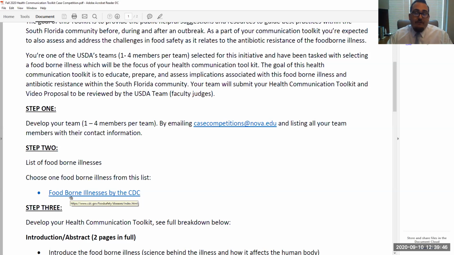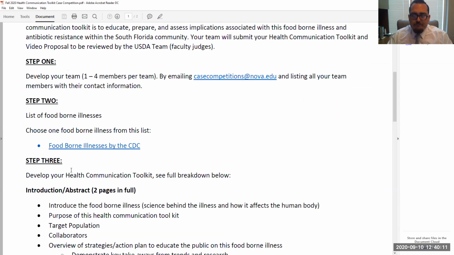So that's step 1. Step 2 is you're going to look through the foodborne illnesses listed by the CDC and select one for your team. For example, you might select salmonella, and that's going to be the focus of your toolkit. You have to go by the list that we provided by the CDC, but you have flexibility as to what you choose. Many teams could have the same foodborne illness, but we wanted to give you as many options as possible.